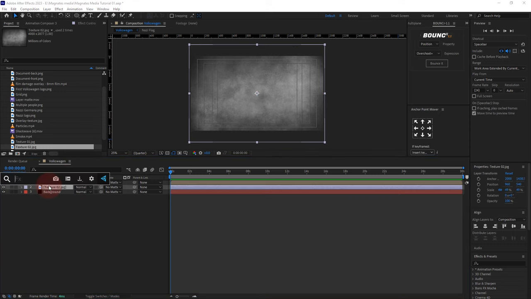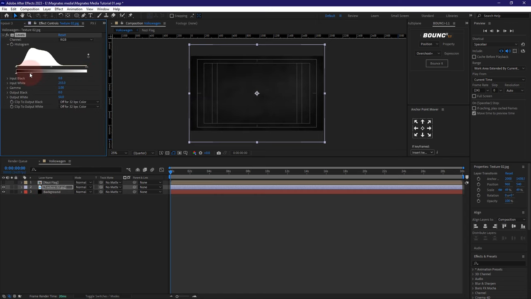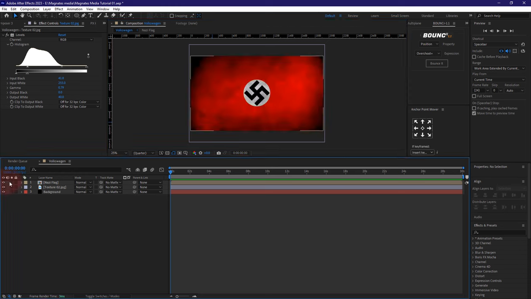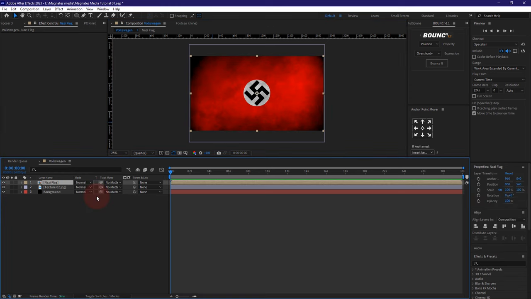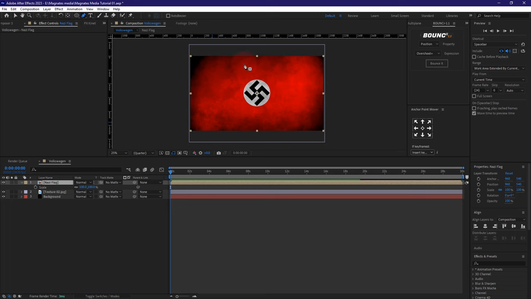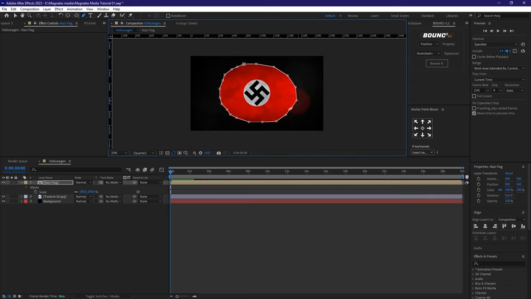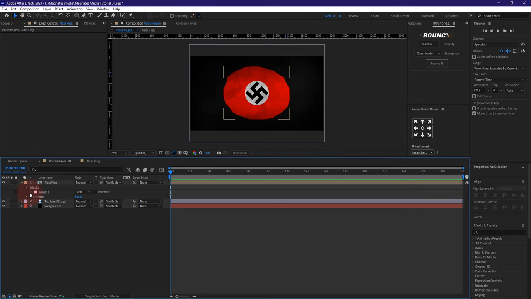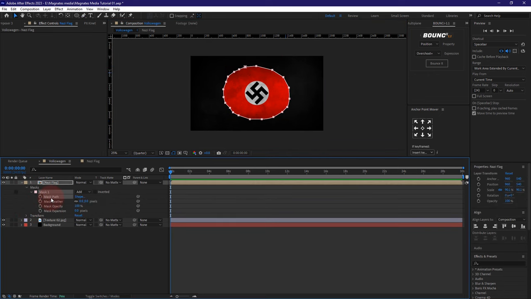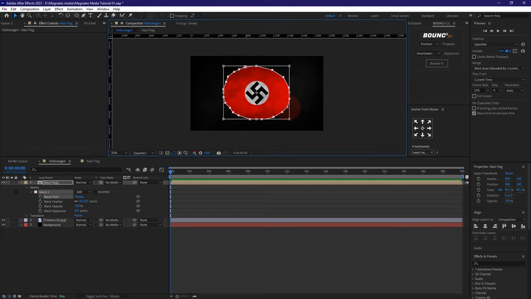When I bring my curves, or let me use levels because levels is better. Let me just use this. So now when we bring this one back here, I'm going to reduce it a bit too. Let me create a mask here. So I'm gonna come here on mask and then come to the mask path and then double click on it to create these. Using our first technique we used, you're gonna hold shift to move it evenly, something like that.